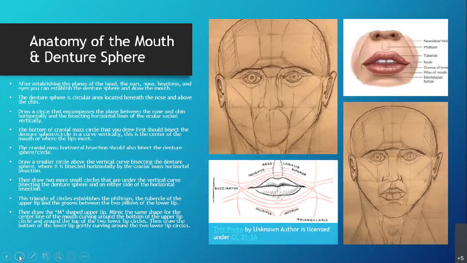Draw a circle that encompasses the plane between the nose and the chin horizontally and the bisecting horizontal lines of the ocular socket. So these lines here, and then this bisects it, and this is the circle, okay? The bottom of the cranial mass circle that you drew first should bisect the denture sphere, or this circle. You can see it here, and the curve vertically, right? This is the center of the mouth, or where the lips meet. The cranial mass horizontal bisection should also bisect the denture sphere circle.